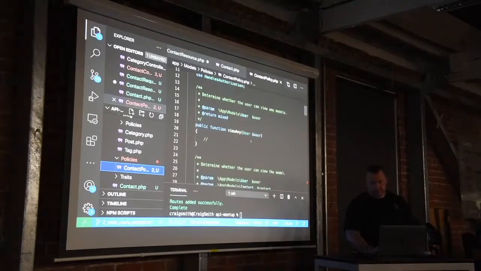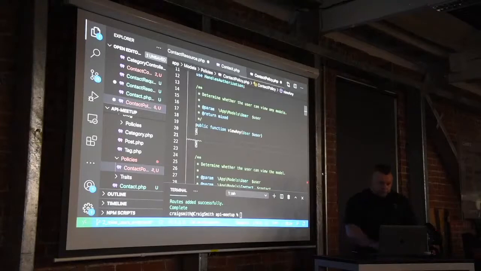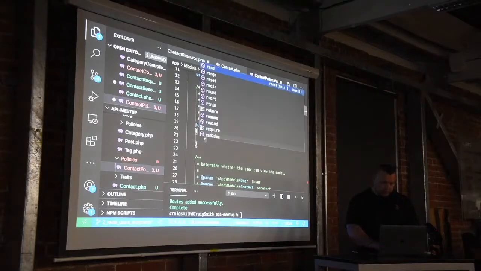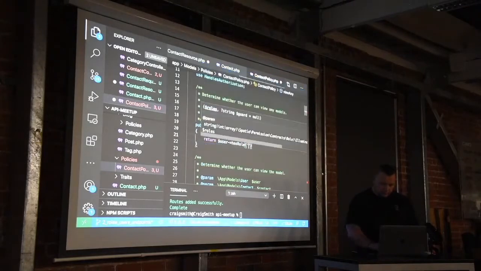So you've got your view any. This maps to the view any method on the controller, which is the index. And obviously, returning a true will allow them to view them. Returning a false will throw an unauthorized error. For instance, view any, we really want only admins to be allowed, as role admin.